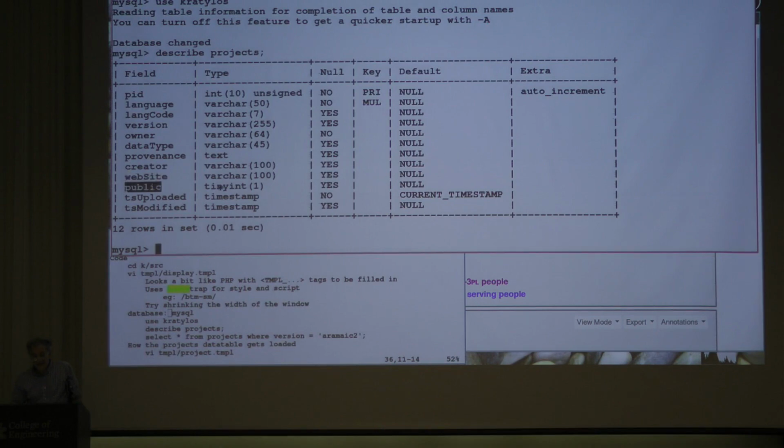Public is merely a tiny int of 1, meaning it's a Boolean. Each project is either public or private. If it's private, then people who are not logged in can't see it. People who are logged in can only see it if they are marked specifically as the owner or a collaborator of that project. We have a few projects where the data are sensitive, and I won't even tell you why it's that sensitive. Anyway, not everything is public. And then some timestamps.